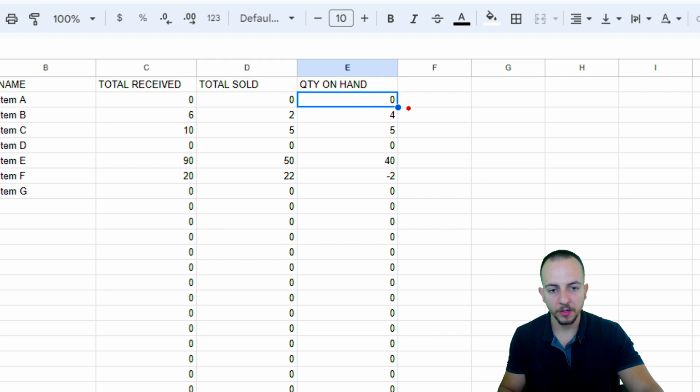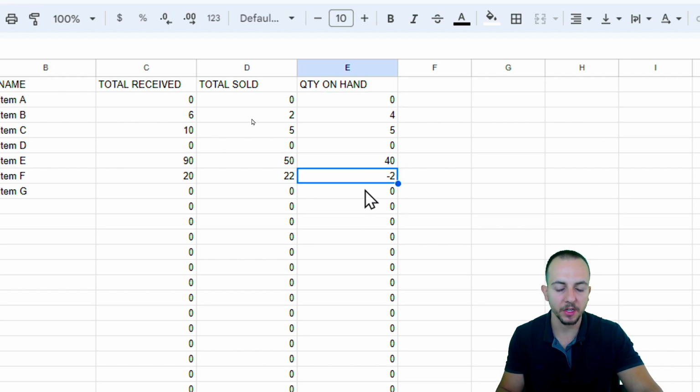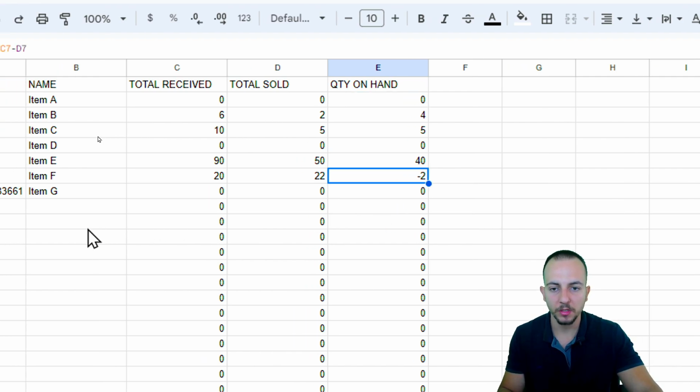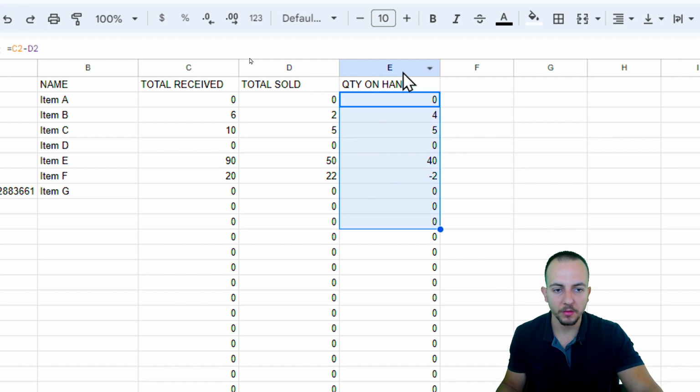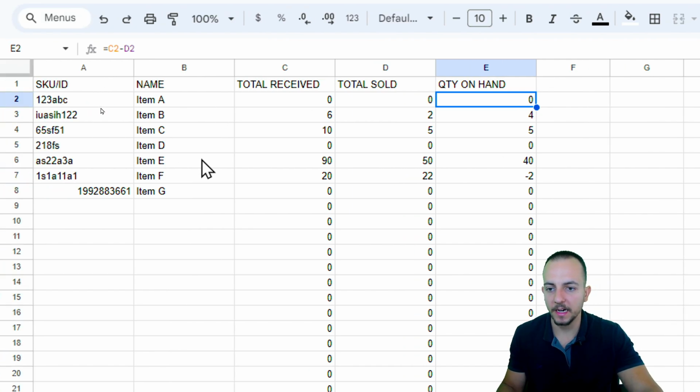Maybe I have 0, sometimes I have 4, sometimes I have 5, and also sometimes I have negative numbers. If I have a negative number, it indicates that I sold more than what I have in stock. So I need to check why this happened and whether I can solve this problem. I don't know. I need to check this situation right here. But anyway, with this column right here, we can check a lot of information. We can analyze the items that we have.